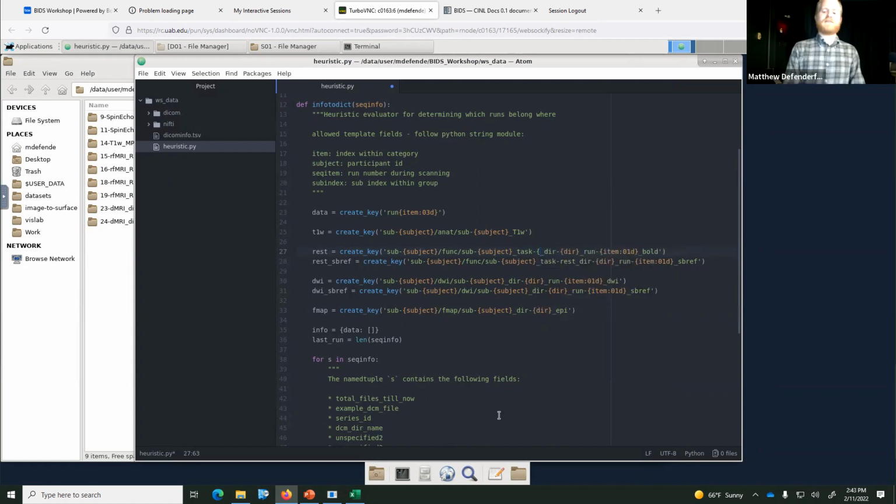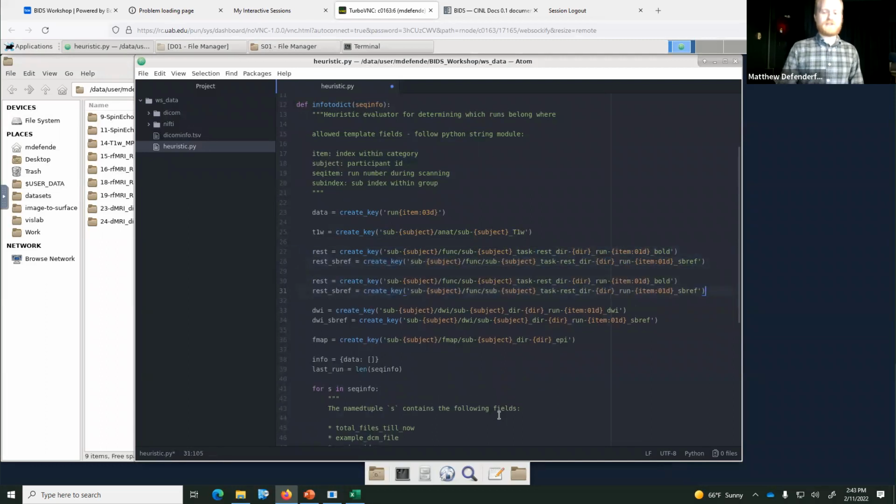I would not necessarily suggest doing it this way though, because that can cause some confusion for somebody reading your heuristic later on. What I would suggest doing is just copy pasting these two lines down here, and then change the task ID to be the name of the task. So if we were doing an emotion recognition task, it would name it emotion instead. Name it emotion, and then just change these names up here to emotion, and then emotion here.